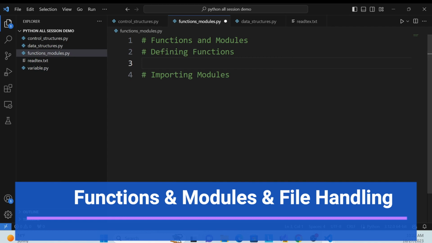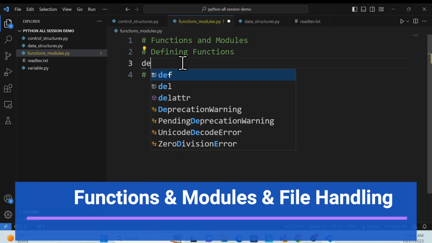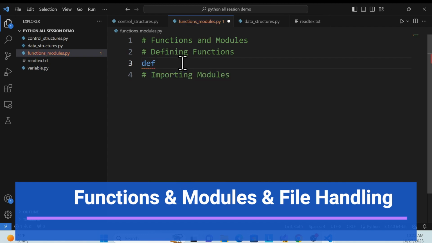First I'll create a function. So how can we define a function? In Python, you just use def, which stands for define, and then the function name. For example, I'll create a function named greet, and pass the name as a parameter, then a colon. Finally, I'll return "Hello," adding this name.